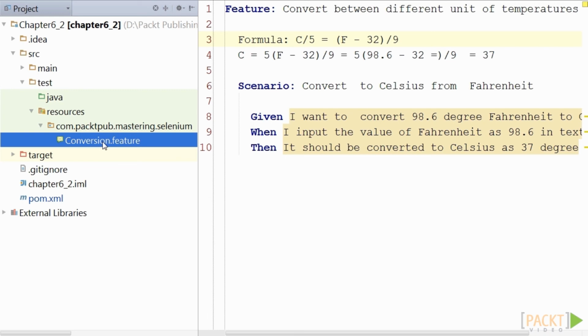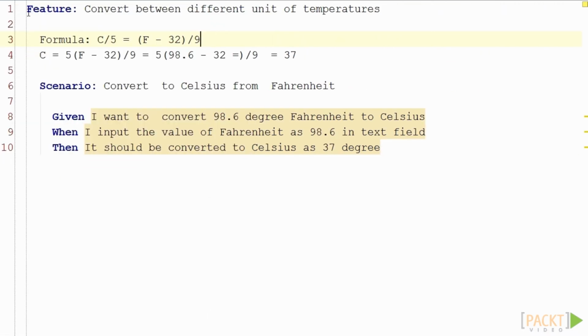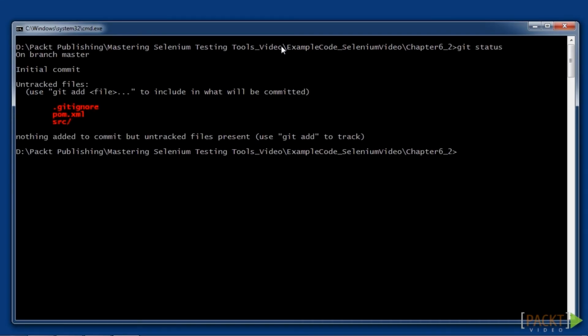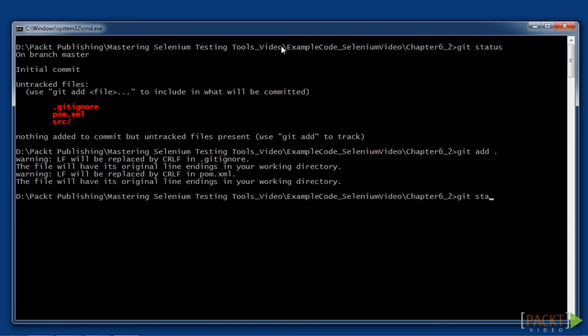The first scenario in the conversion feature would look like this. Let's commit the file now. Check the Git status as usual. There are again a few untracked files. Let's add those and check the status again.